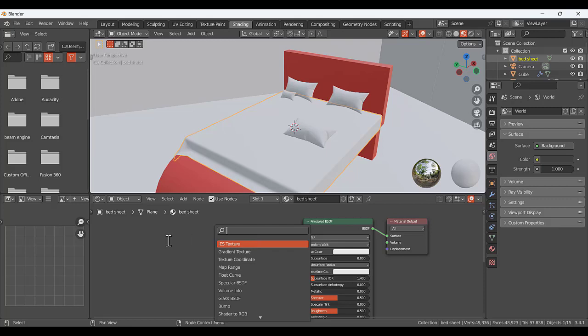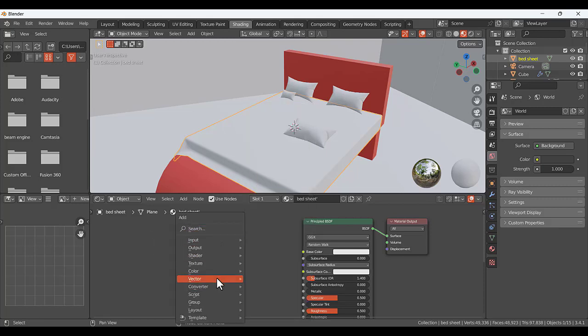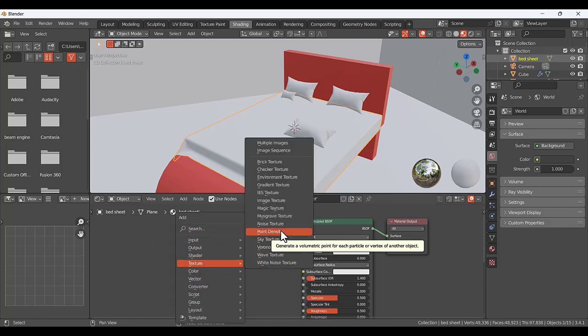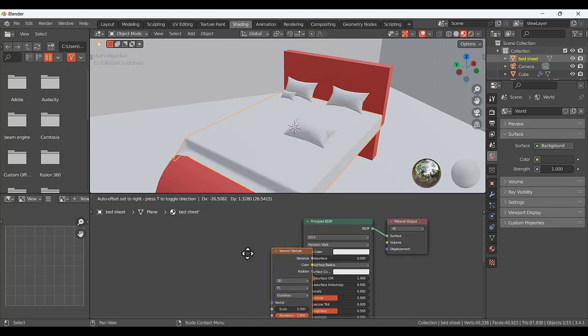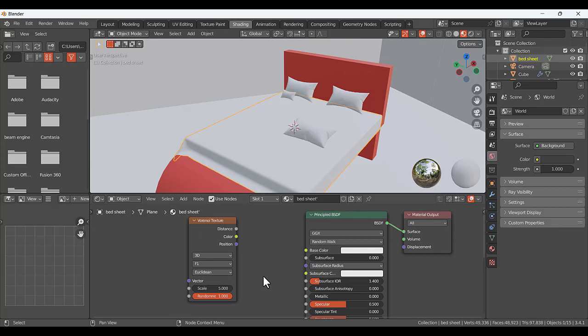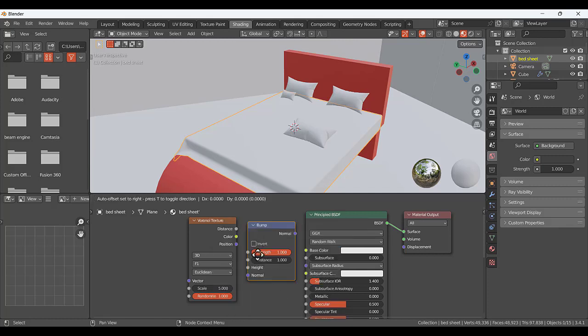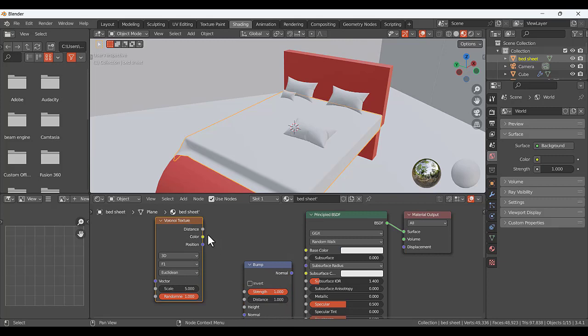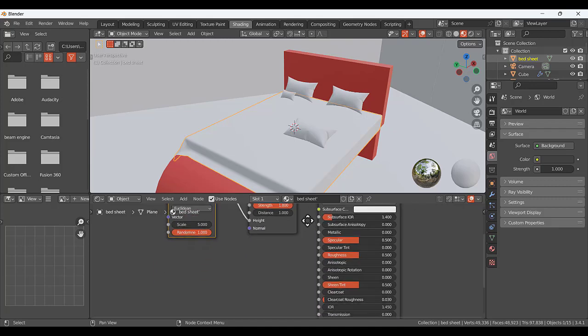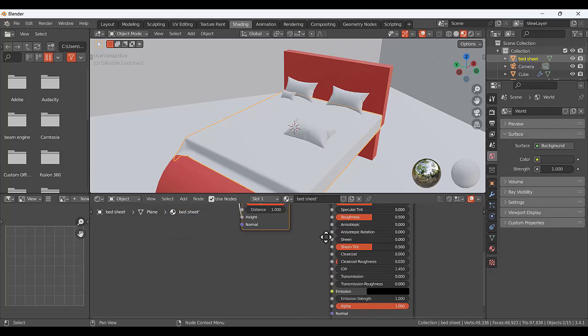Then again Shift A, we are going to add a bump like that, and we place the distance to the height, and this one, normal to the normal of the Principled shader like that. So we have some bumps which are very large. We're going to make a material for this bed sheet.